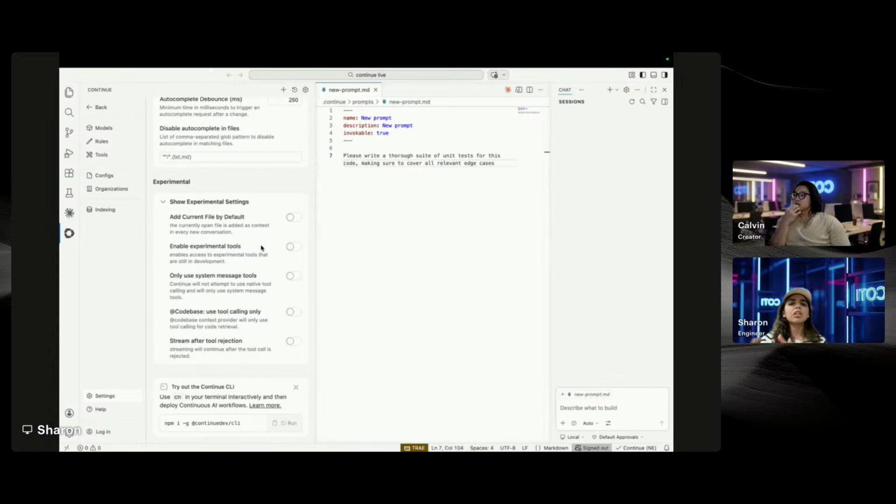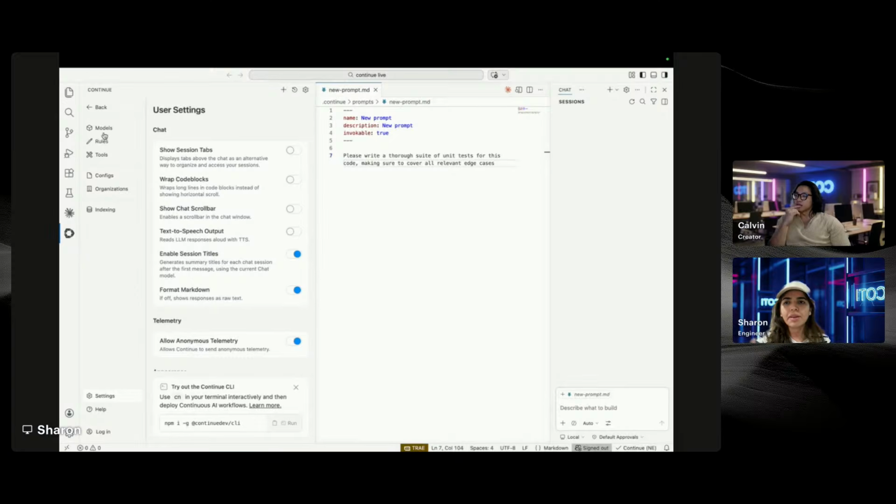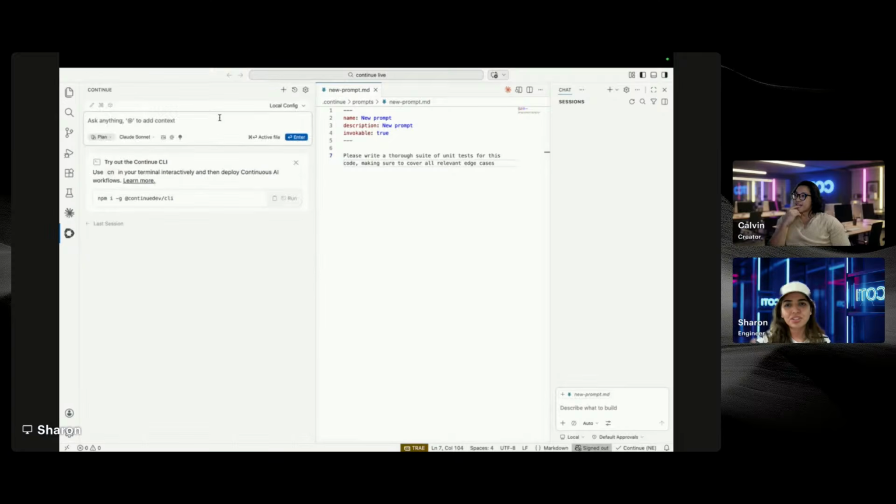I see a lot of things that you can configure and play around with in Continue, as I have not seen with other extensions. This is just my initial first impression.